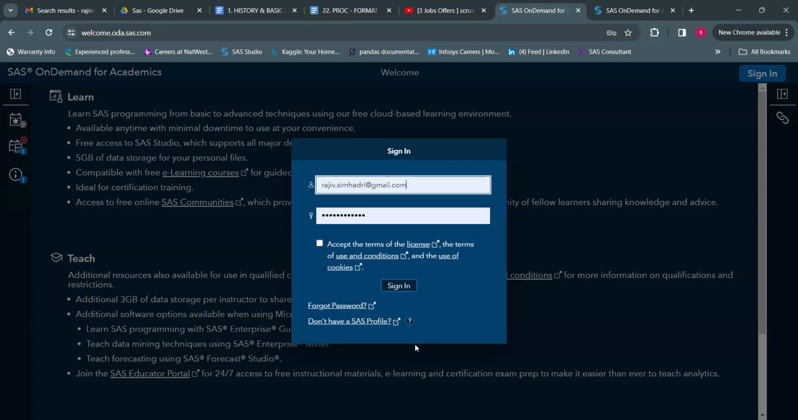Oh, I see it. Click on the link which I have shared in the chat, and tell me what you are seeing now. I see SAS on demand for academics. Exactly. On the top right corner, you have an option called sign in. Click on that. I don't have a user ID and password. Then at the bottom, you have don't have a SAS profile. Click on that.